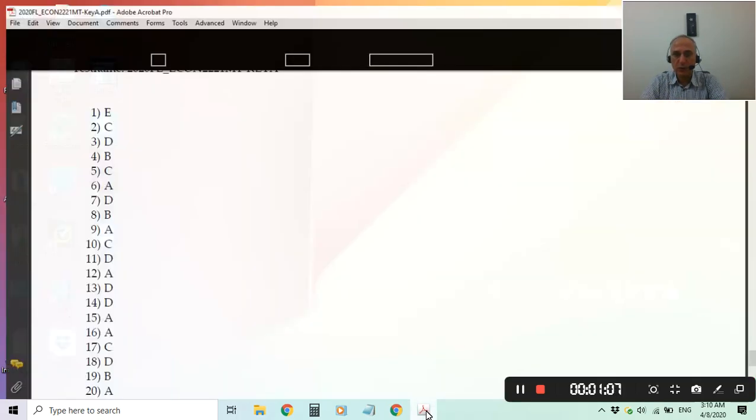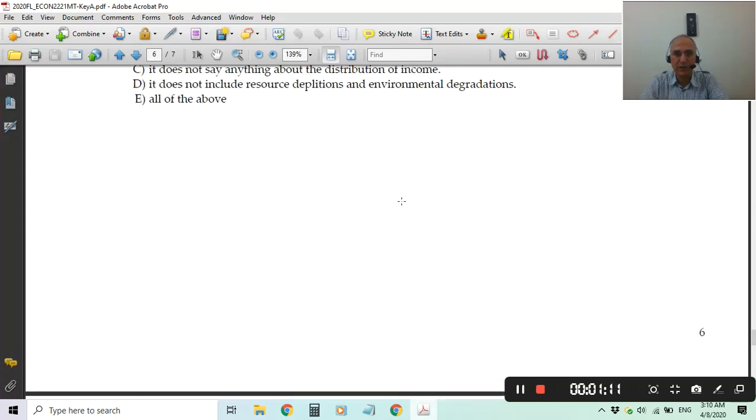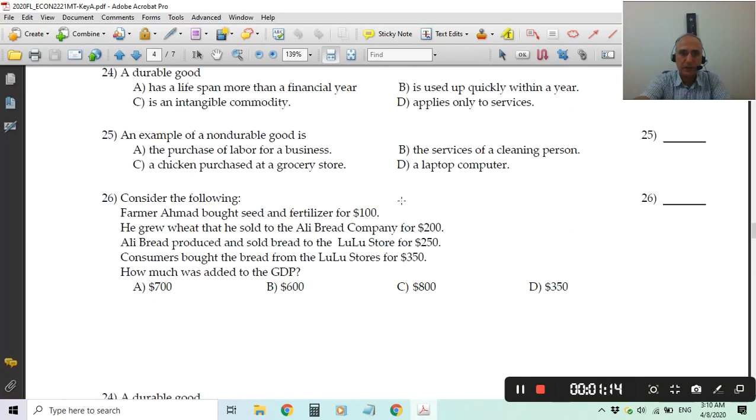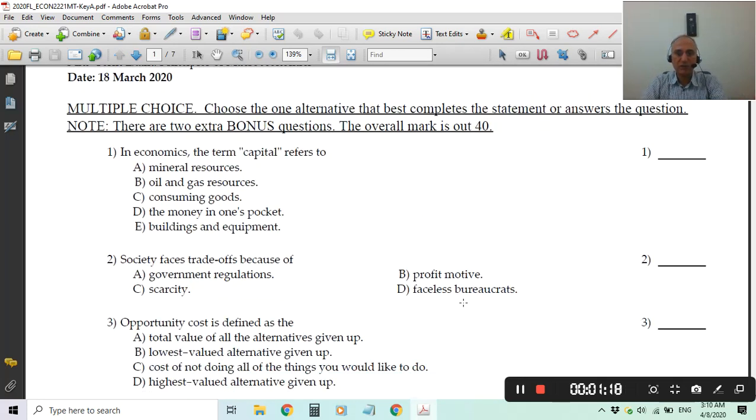So I will show you, this is a set of questions which in our team we have decided about. We have edited, we have made a round of discussion with my colleagues. For example, question 1 is in economics: the term capital refers to which of these, and the right answer is building and equipment, the last one. And then the second question goes about the trade-off and so on.